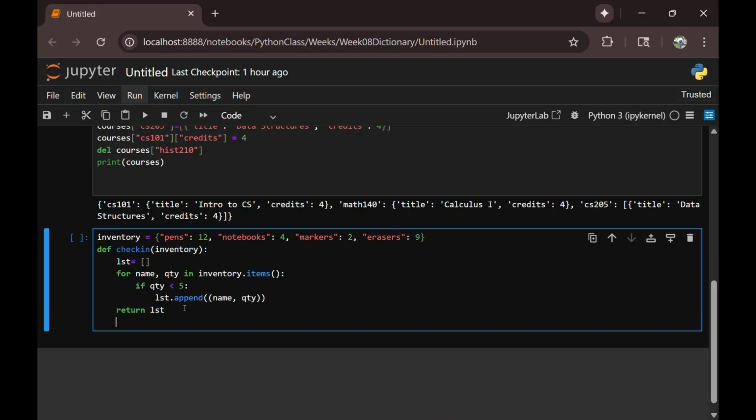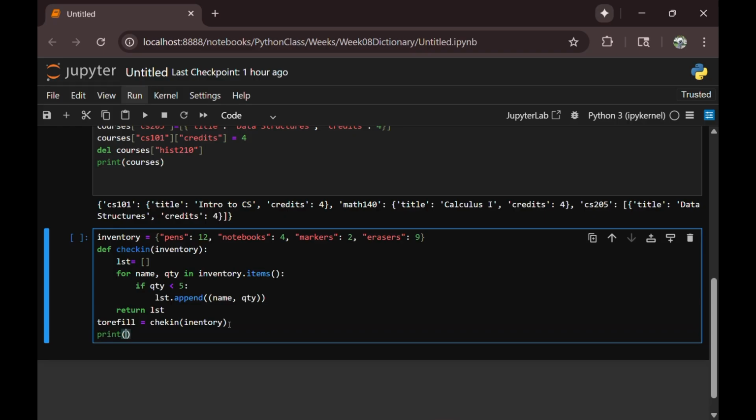All right, now I'm going to do to_refill equal, checking, which is the name of our function, and inside I'm going to pass inventory. Now I'm going to print to_refill and see all our items whose quantity is less than 5.